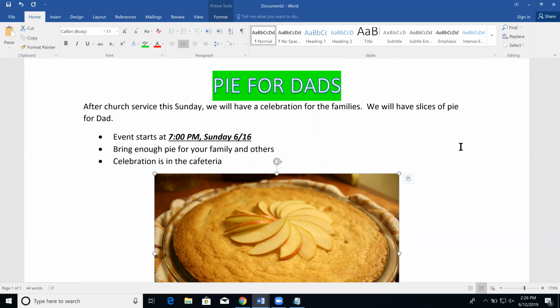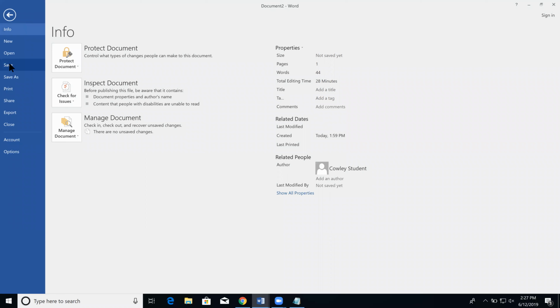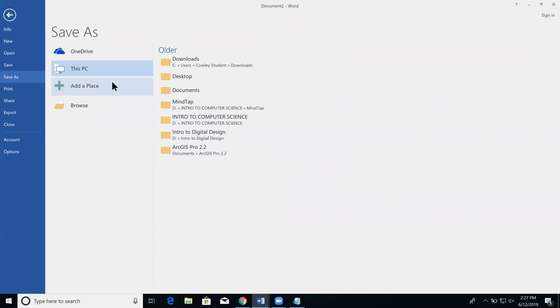You probably want to give them names that are meaningful. Since we haven't saved it to begin with, you notice up here in the top it says document 2. Well, if I click file and I click save, now you'll see different items come up here. Yours will look different than mine. This is a student's computer, so it looks like this is what they were working on last. You see the browse option?